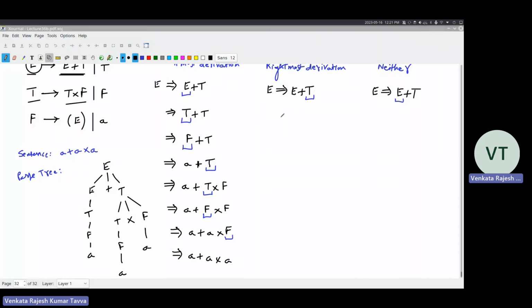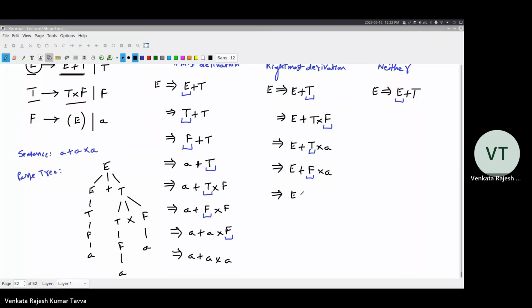So this T will be replaced with T cross F. Now what is the rightmost variable in this? F. So I have to replace this first. So I'll get E plus T cross A. Now what is the rightmost variable? T. What will I replace it with? F. This second T I am replacing with F. So E plus F cross A. Rightmost variable is F. What will I replace it with? A.